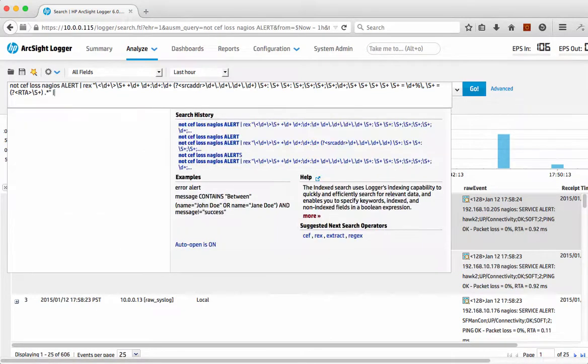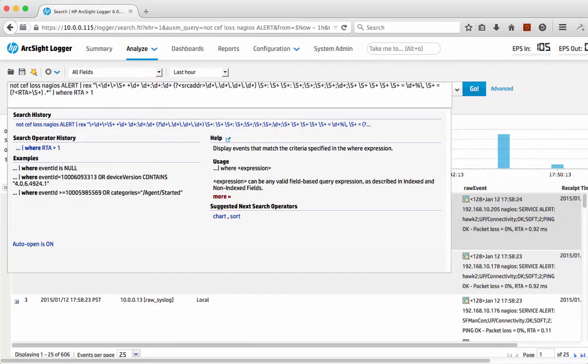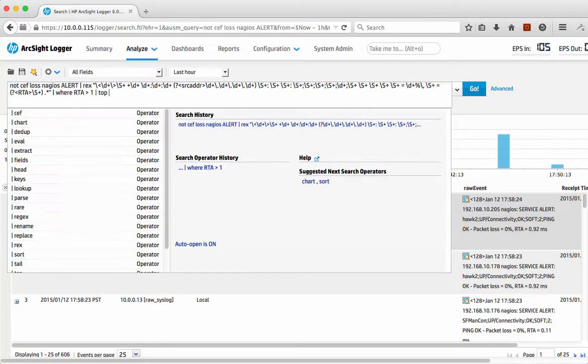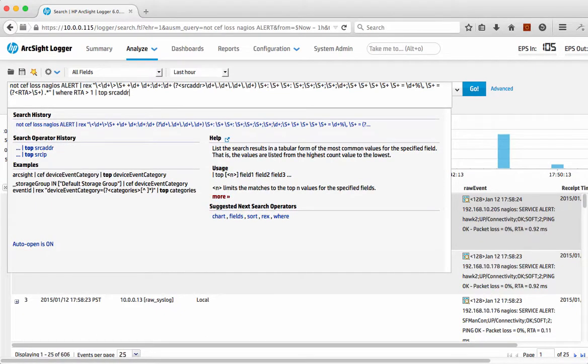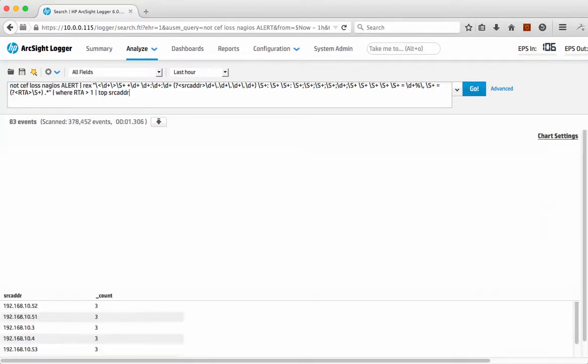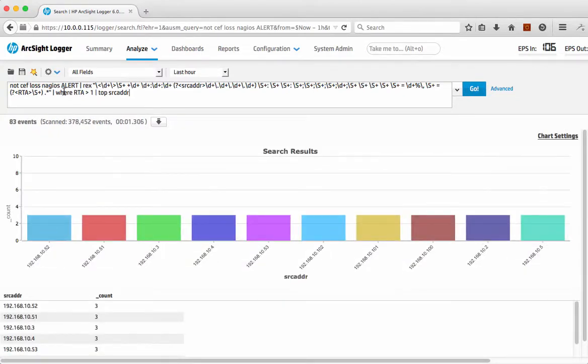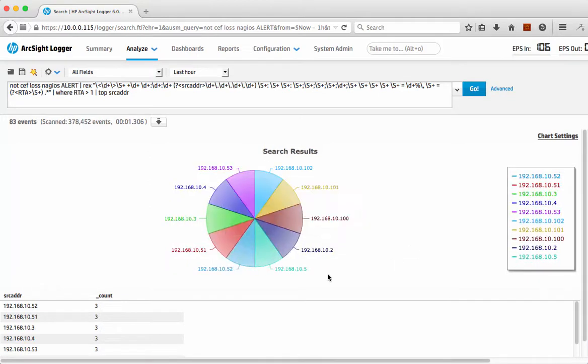I can do my search now, where RTA is greater than 1, and I can feed that into srcaddr. So I can do a report of the top source addresses where the round trip average is greater than 1. And hey presto, there's my chart. If I wanted to, I can even change the format and make it a pie chart, apply that, close that, and I've got the data. And of course, I could export that data and save it. I could even save the actual chart as well.